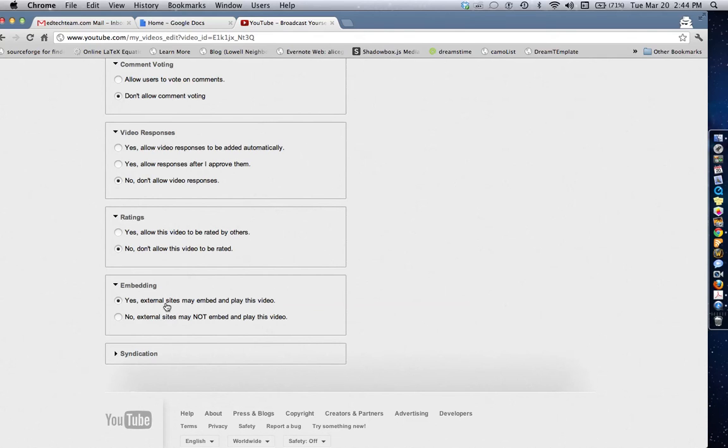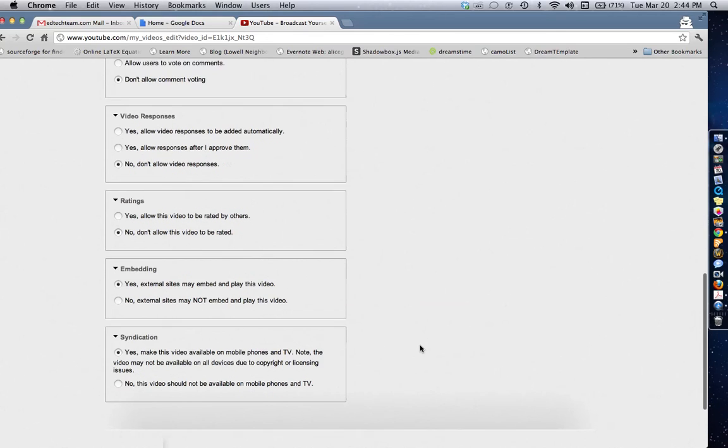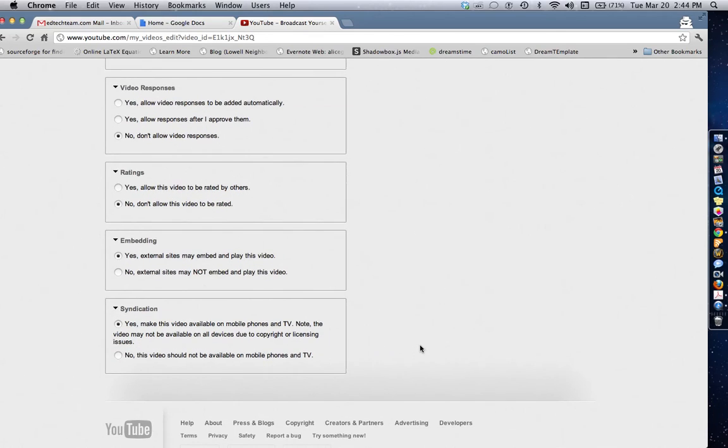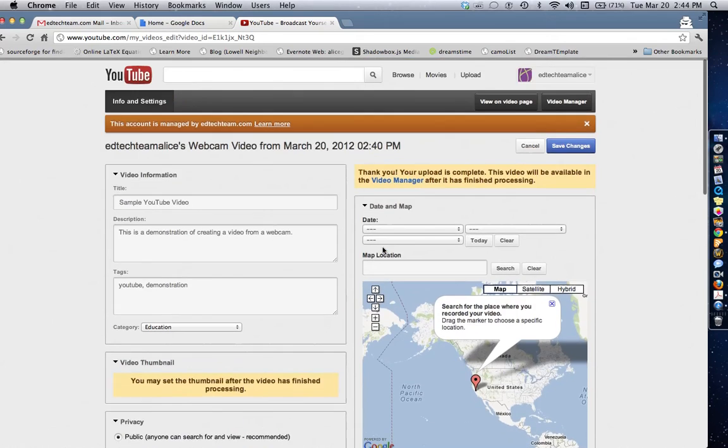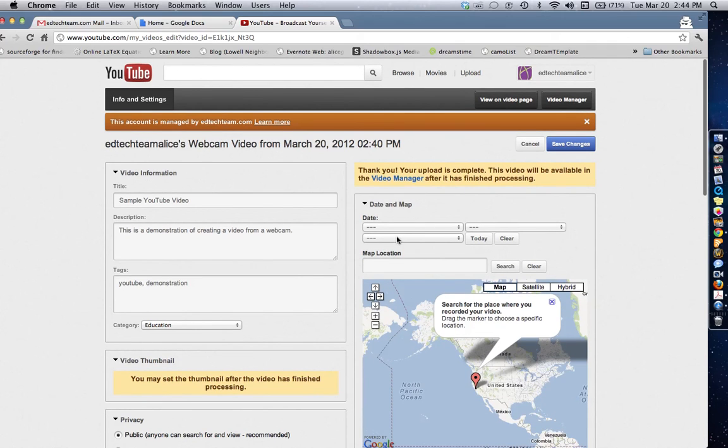And then if I want to allow them to embed, I would allow them to embed. So if someone wants to use my video and put it on their website, that sounds good to me. And I actually do want it to be available on their mobile phone. So instead of syndication, I'll also choose yes. That way students can access the video from their mobile devices, say their iPad or their iPhone. So once I'm done with all that, I'm actually going to go up to the top. You can fill in the date and map and all that if you choose to. I usually don't. And then I'm going to go ahead and hit Save Changes.